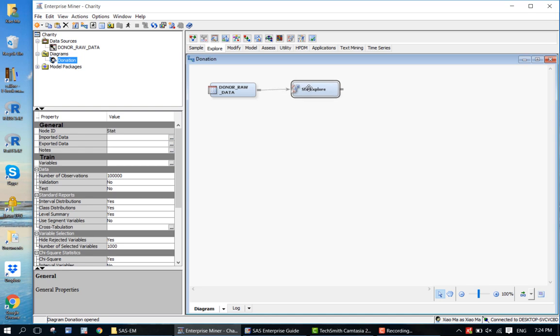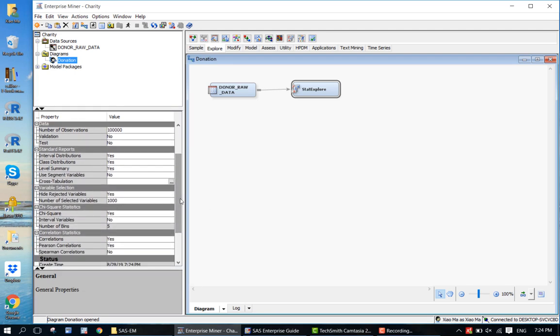Questions? No? A couple of things to change before we run it. And notice that there isn't a green marker there, right? We haven't run it yet. After you highlight the StatExplore node, its property panel will be activated. And we want to know about the interval variables as well as the class variables.